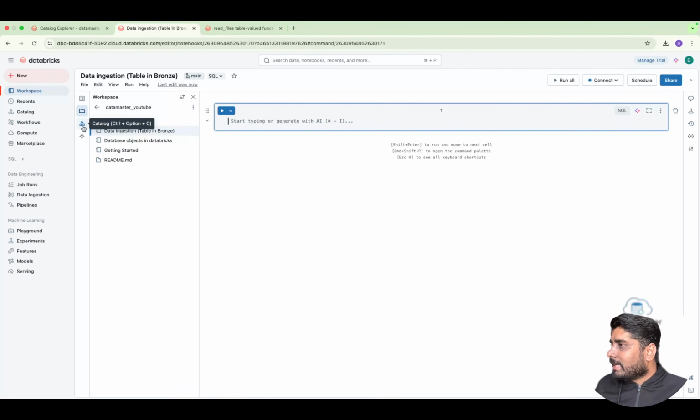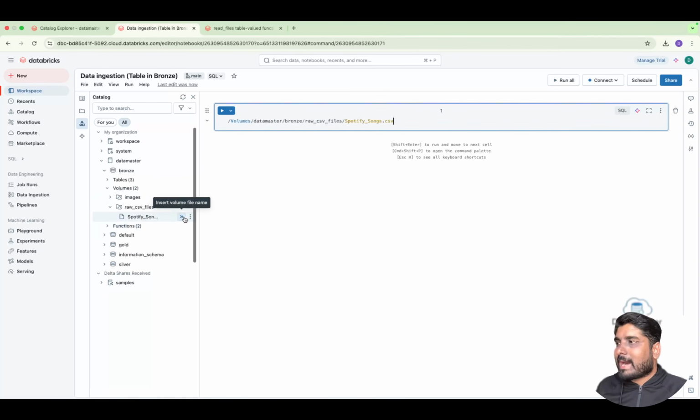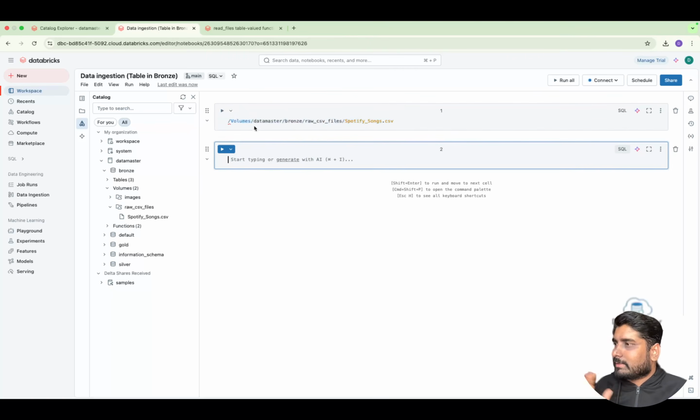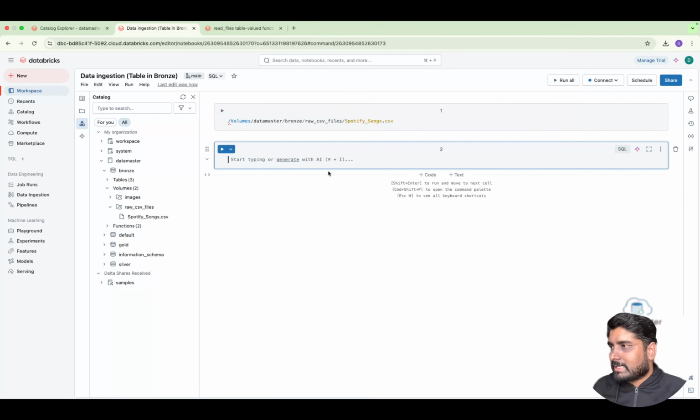Okay, I'll go to my catalog. I'll open this bronze. Here we have volumes, CSV files. This is my CSV file. I'll just pull out the path of that. By clicking on this arrow, you get a path. As I mentioned, I have uploaded manually in the volumes, but in real time, all your data sits in your cloud storage.